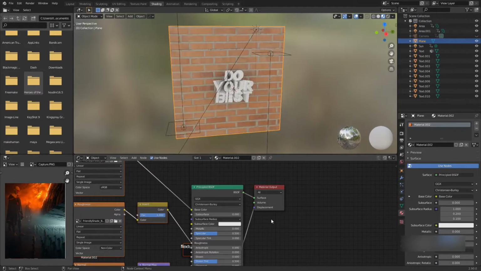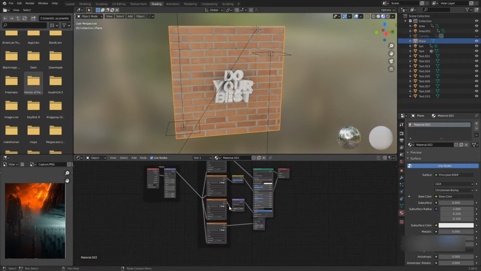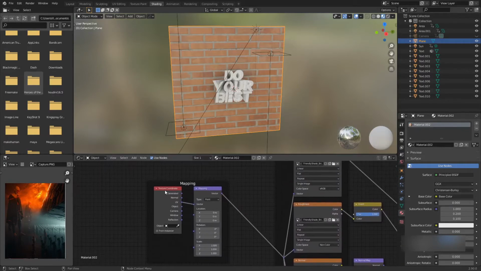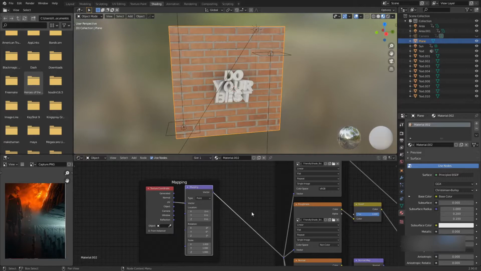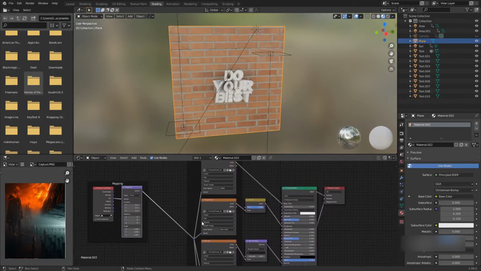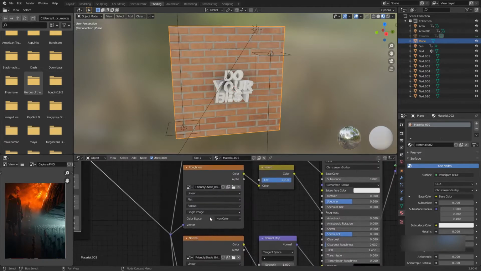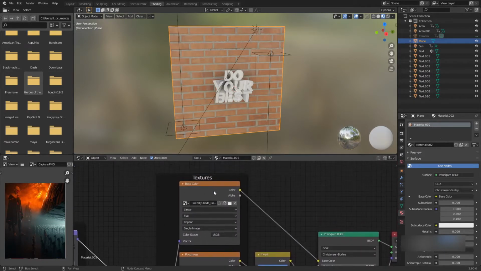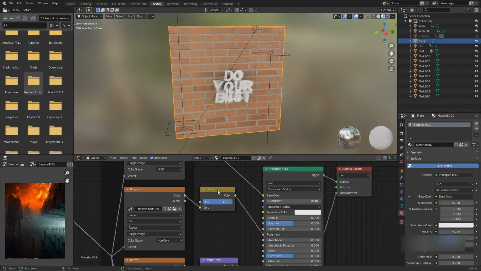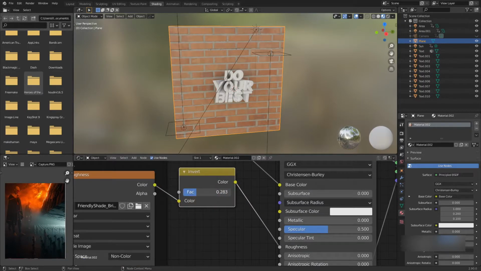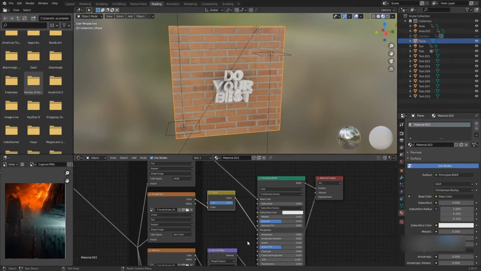What that's going to do is set up a full workflow for you from texture coordinates to mapping, and split it into all of the textures that you had. So from displacement to normal to roughness and base color. It also gives you an ability to invert your roughness because sometimes it doesn't come in properly. So you can always invert it, which is good.